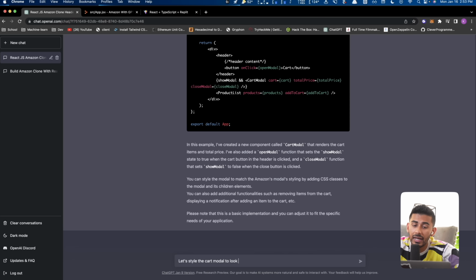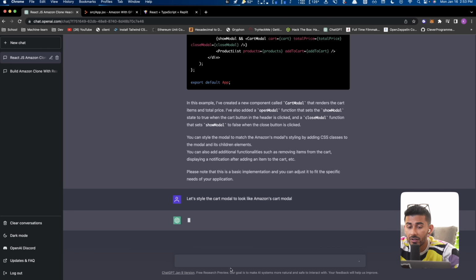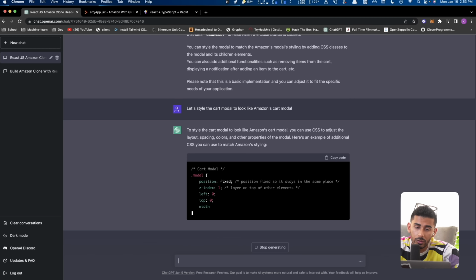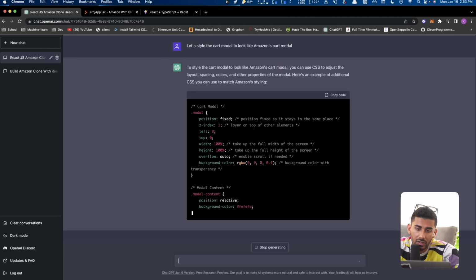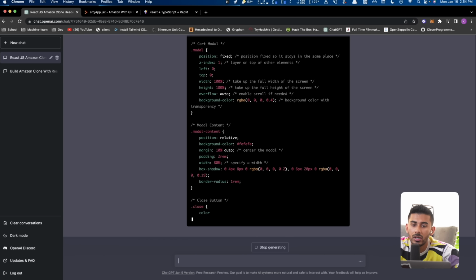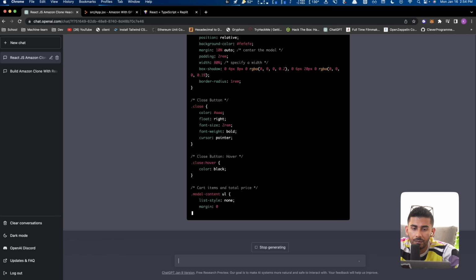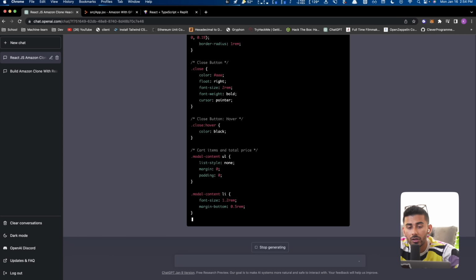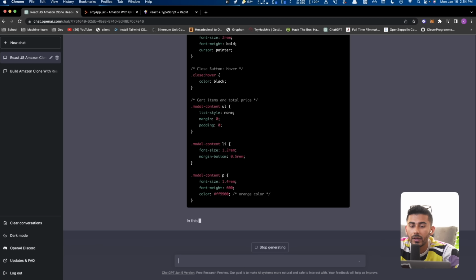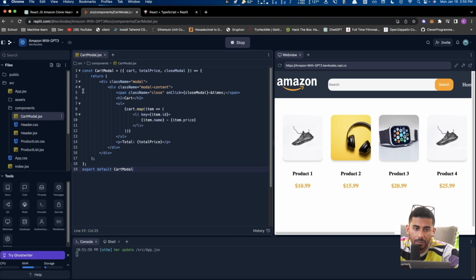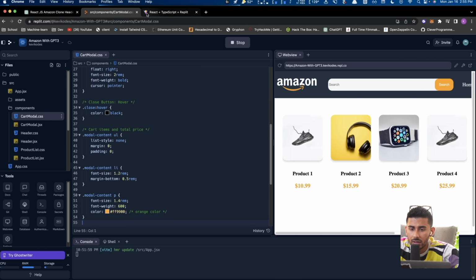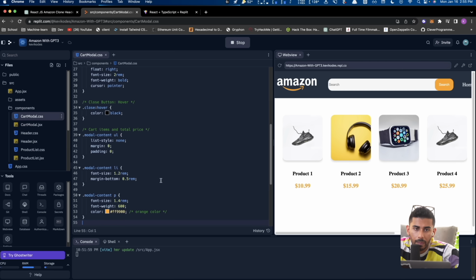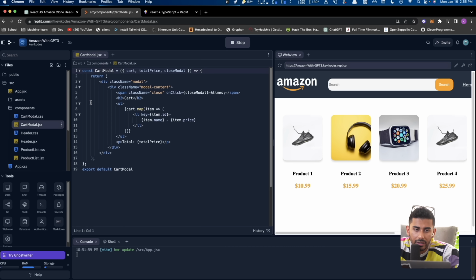So let's go ahead and let's style the cart modal to look like Amazon's cart modal. So it's doing a fantastic job so far. I mean, it already made the cart modal. So here's the styling for the modal that it's building now. So it's adding the background color, the transparency, the flow, all of that. What should it look like when you hover over the close? What should the close button look like? What should the modal content look like? All of that is coming up here. So let's go ahead and now add all of that in here. Okay, so we're going to go ahead and add it in.